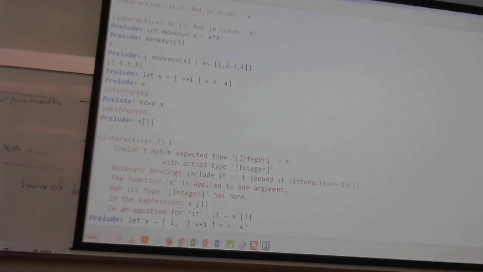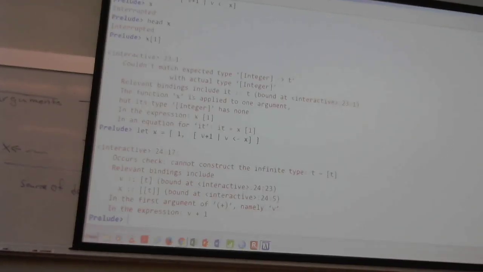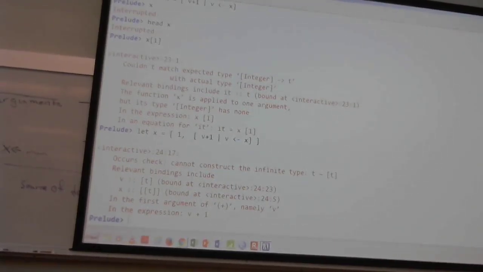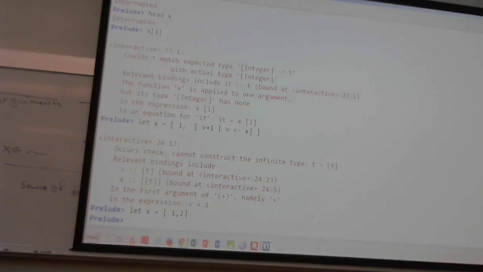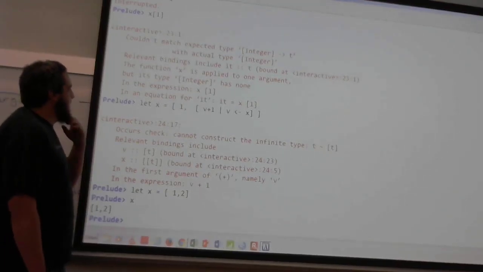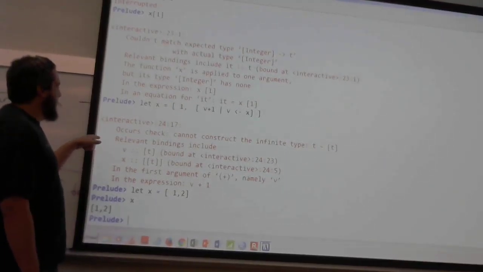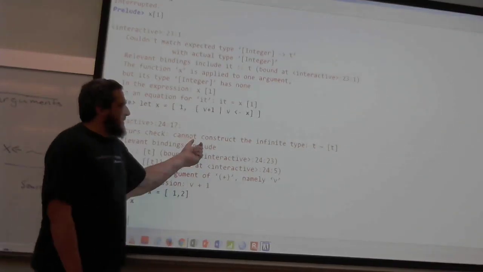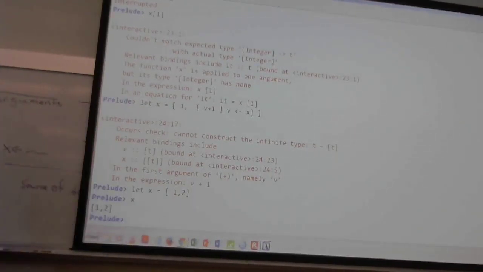Let's try it this way. No, it's not going to. Okay. So I'm trying to... it's not letting me construct the infinite type t. That's what I was trying to make it do, where x becomes the list comprehension of x with the other parts. What if I get rid of these guys here?